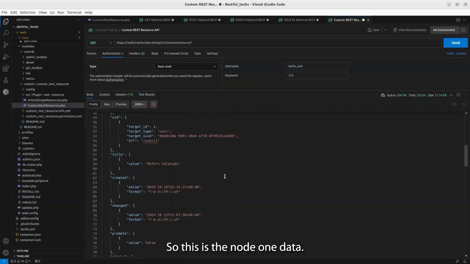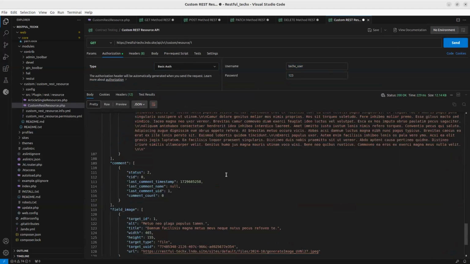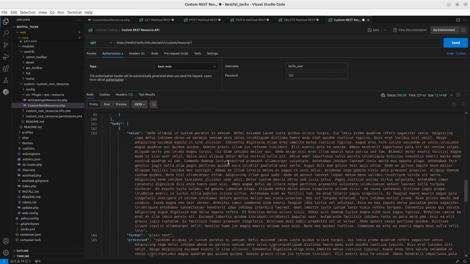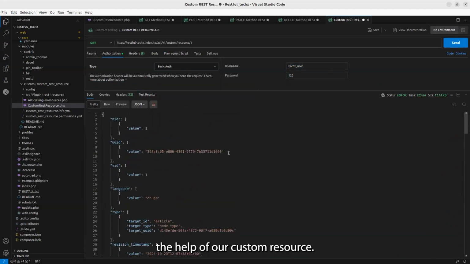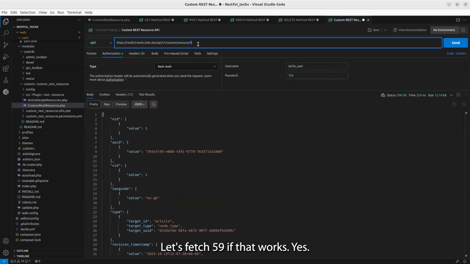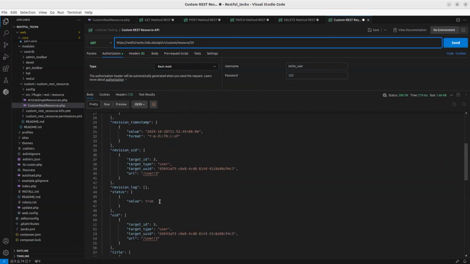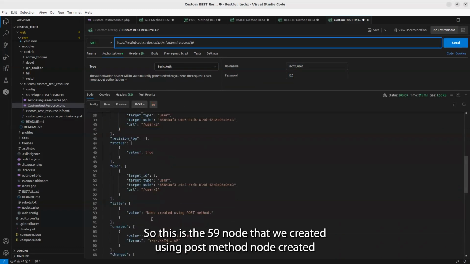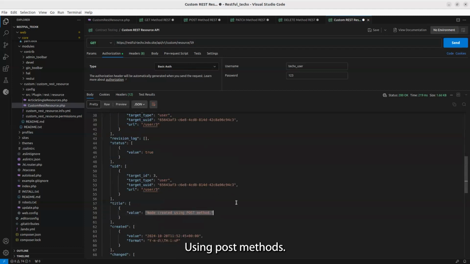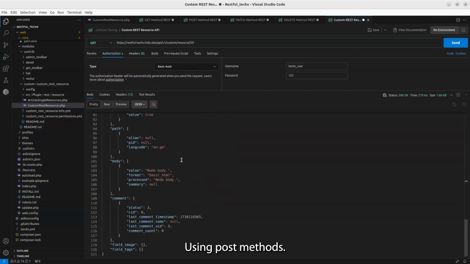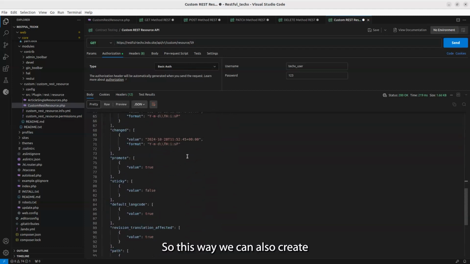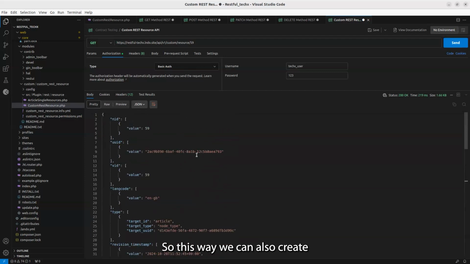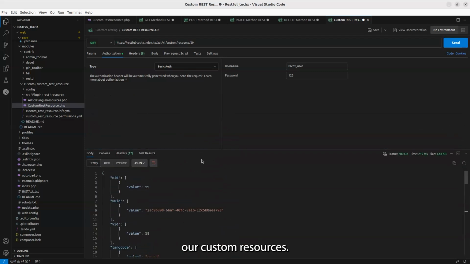So this is the node 1 data we are getting with the help of our custom resource. Let's fetch 59, if that works. Yes. So this is the 59 node that we created using the post method. So this way we can also create our custom resources.